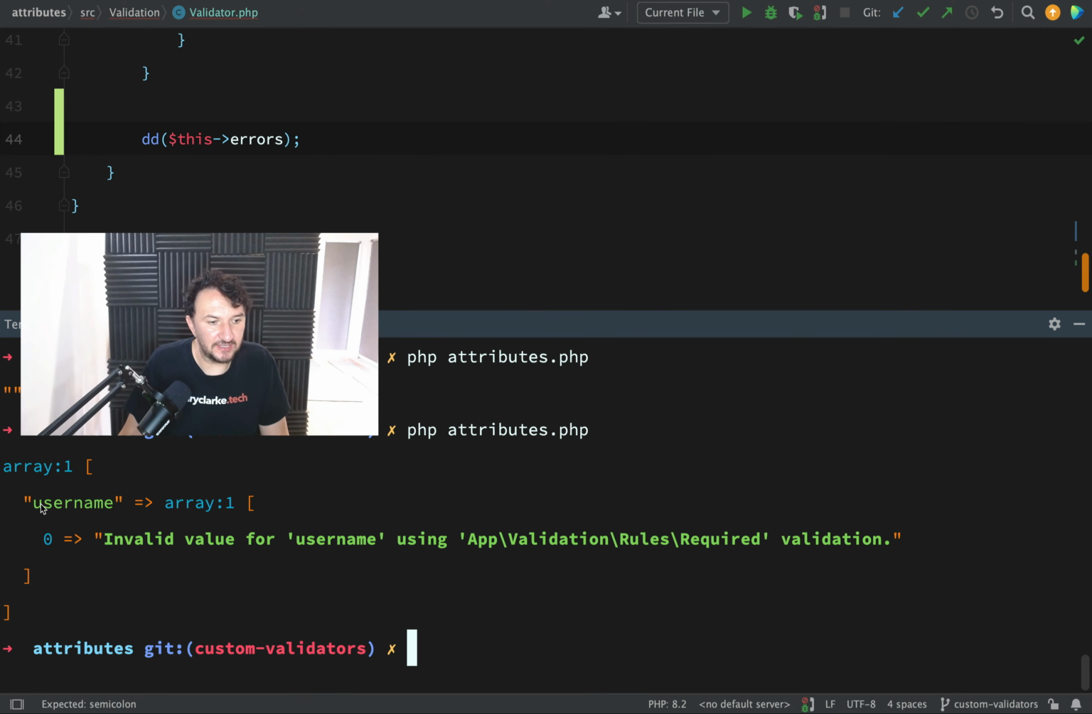Okay, so as you can see, we have an array with one item. We are failing validation on only the username, and it says invalid value username using app validation rules required validation.